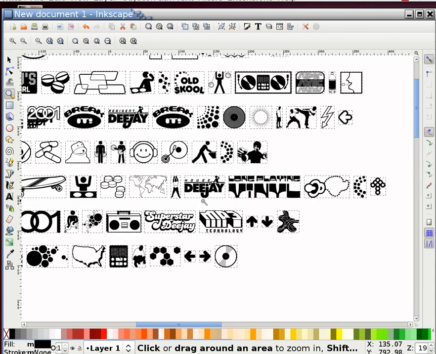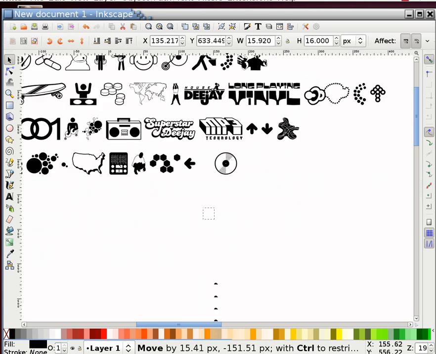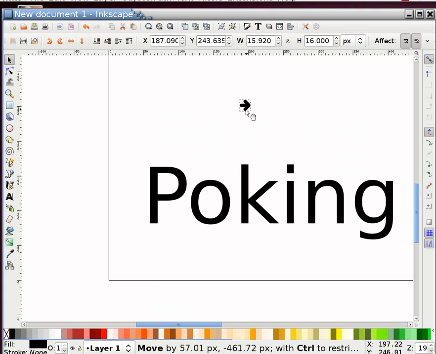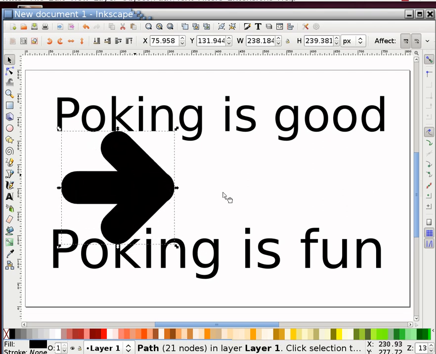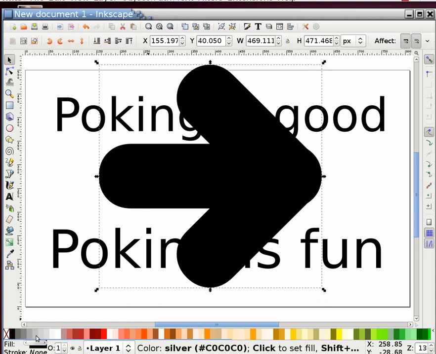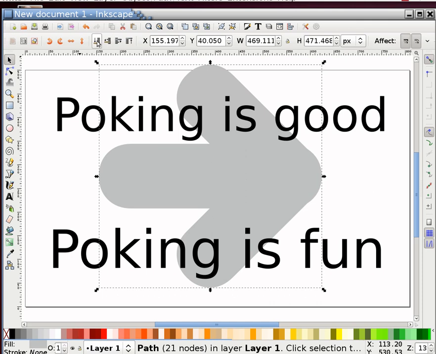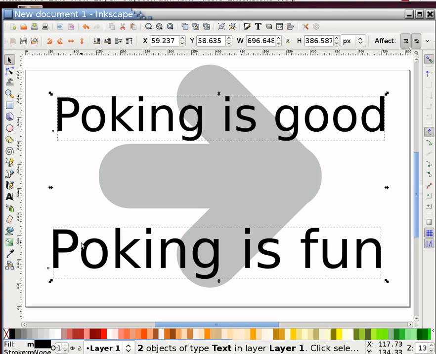I think I will choose this particular arrow. I'll hit 5 on my keyboard to go back to the page. Control Shift Resize. Control Shift Resize. I'll make this a nice gray. Send it to the bottom of the page. Select or shift select both of these items.